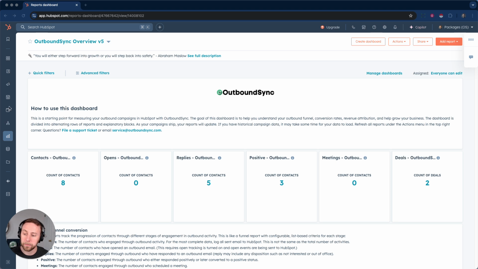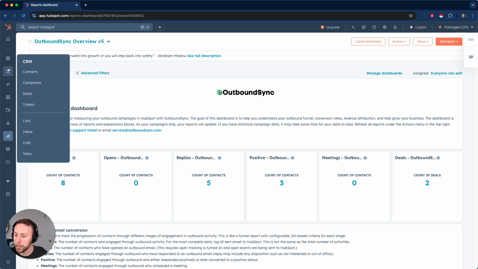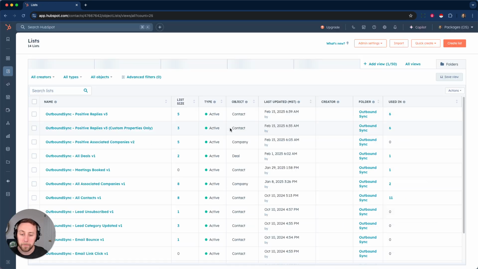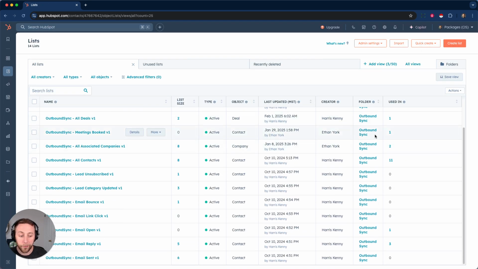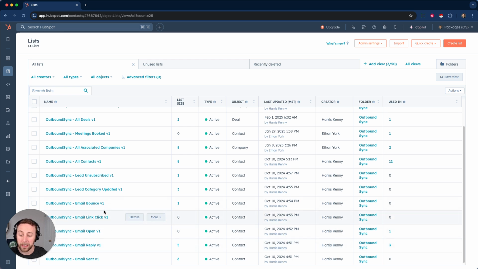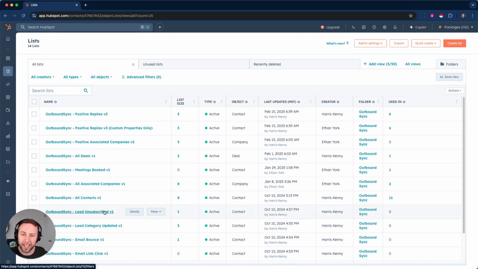Now let's jump over to lists really quick and just show you a separate package we have: a folder of 14 lists. This is really powerful because it allows you to segment and look at the different contacts that are being engaged inside of HubSpot based on the events that occurred, but also based on association. So we've got associated companies, associated deals, associated meeting books. There's lots of ways to see where things are going. These lists are actually underlying some of the reports that you were looking at in the previous screen.